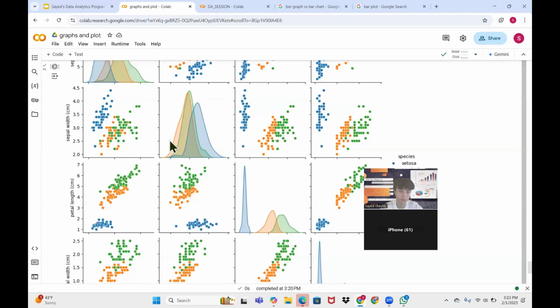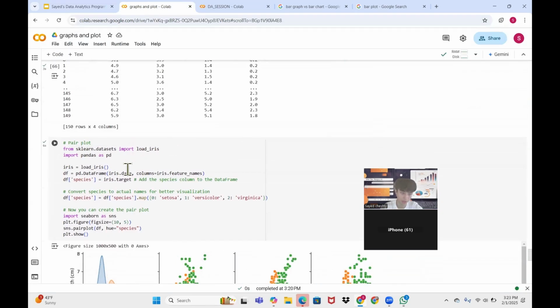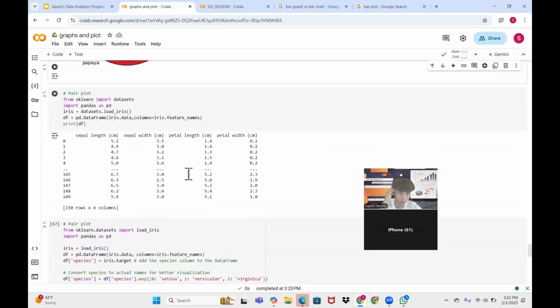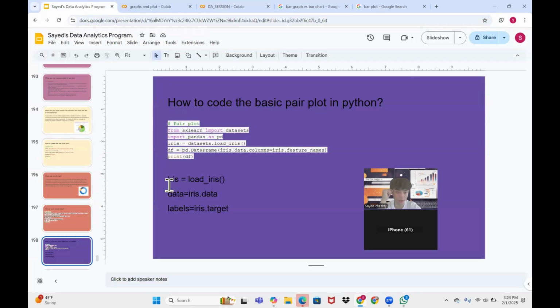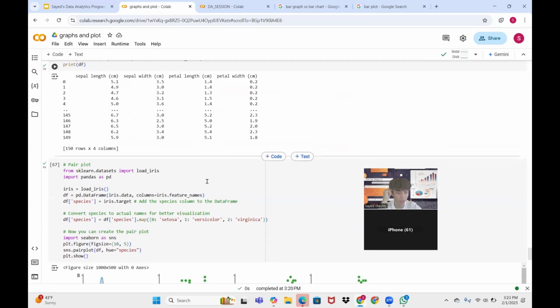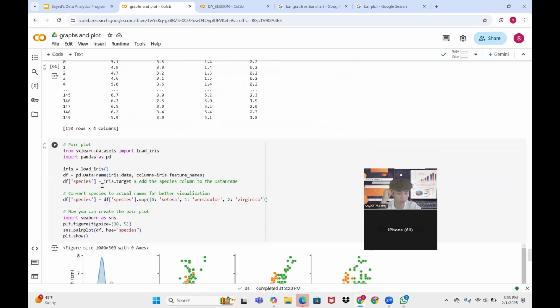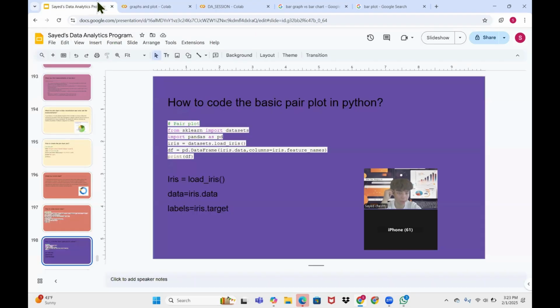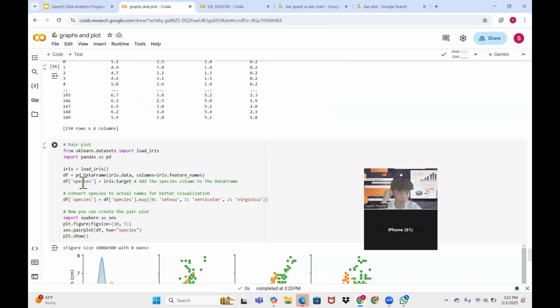Before I show you guys, this is what we get. Now we're gonna do iris.load, iris target, similar to what I showed right here. iris.data, but here I put data frame, iris data, columns equals iris feature names. Now we're gonna convert it, so we add the species to the data frame.